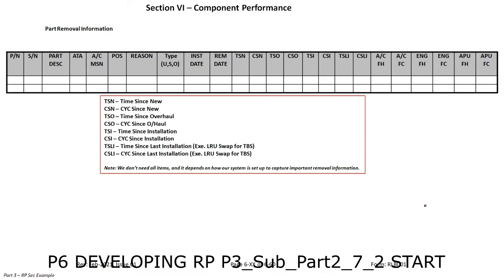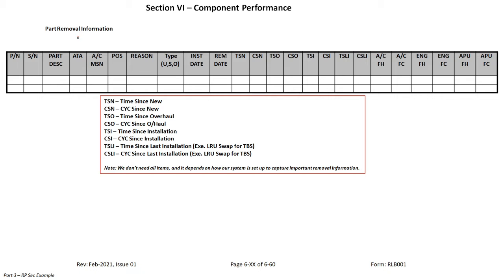Now let's move to the next slide, and this is all about component reliability, section 6. The first part here is part removal information. So what we have: part number, serial number, part description, ETA, aircraft MSN number, position, reason, removal type, installation date, removal date, all this cycle times information, not reading again. Aircraft flight hours and flight cycles, engine flight hours and flight cycles, APU flight hours and flight cycles.